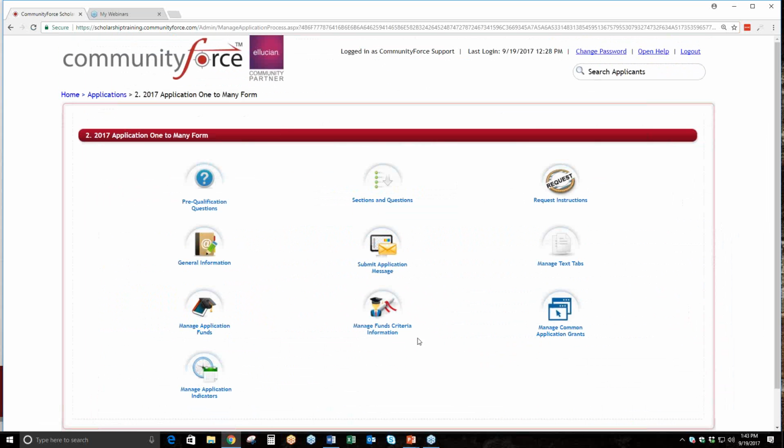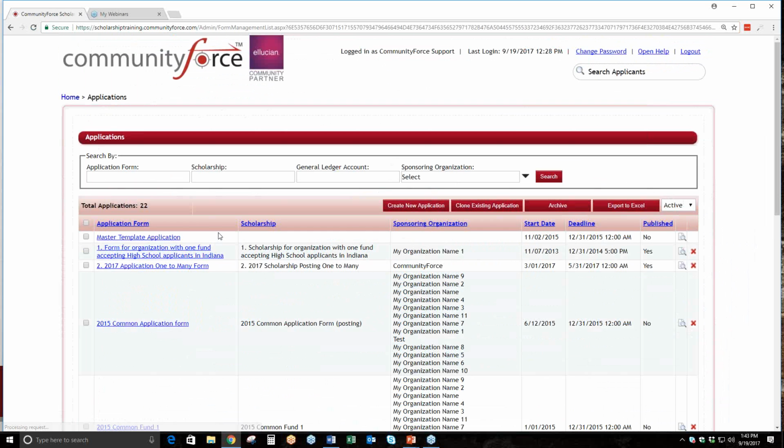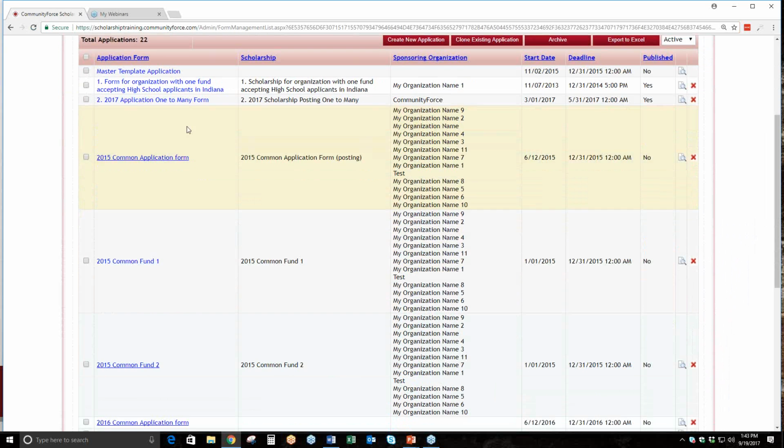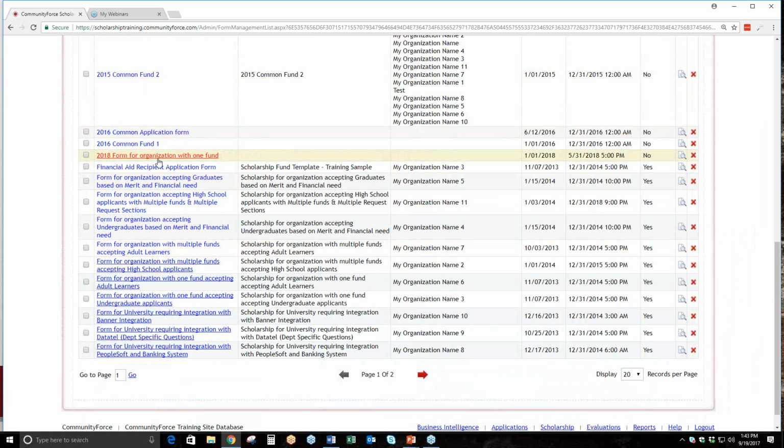Okay, so that's the build of the application. We're talking about this as a one-to-one application. And let me get out of here because that says one-to-many. So now we've got our application form. We've cloned it. We've got the new application.